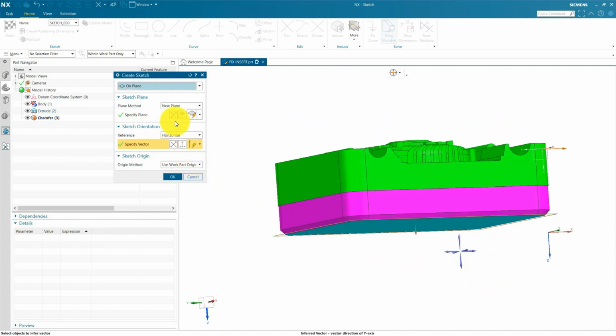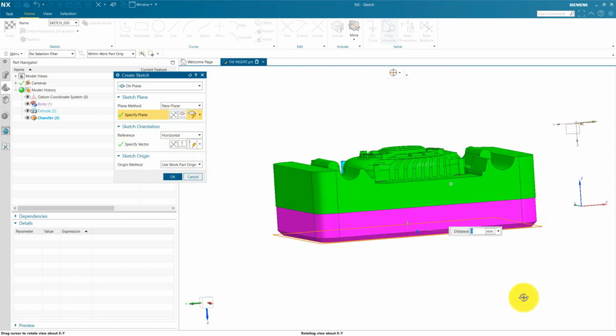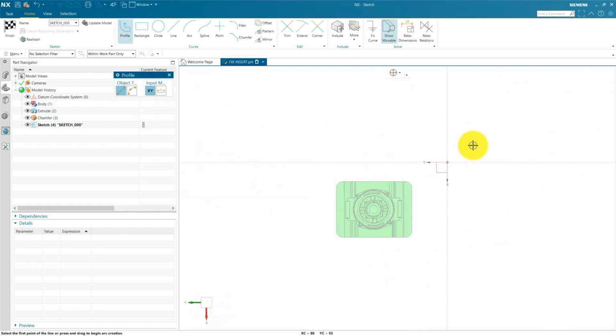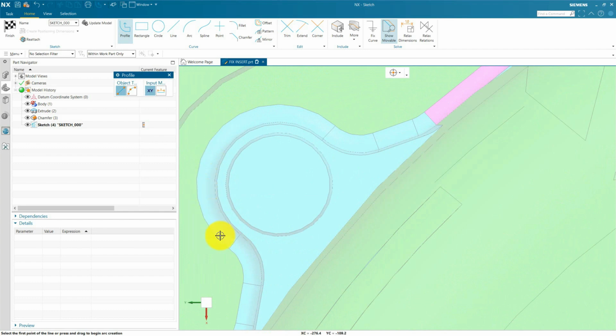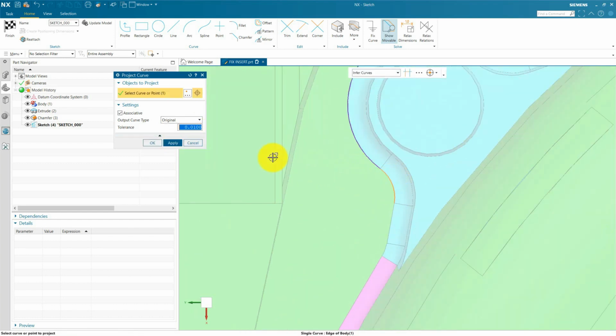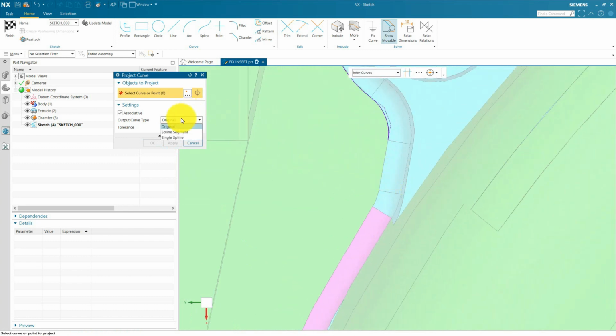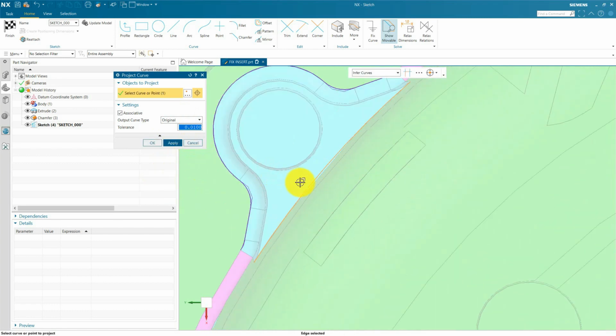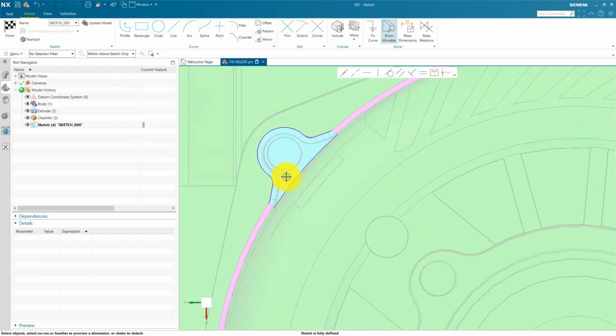Create a horizontal reference. We want to orient this sketch like this, so we are going to flip this and press OK. Okay, now we are going to project some curves for this example. We project this area, this curve, this curve, this curve, this curve, this curve, and this curve. Apply.